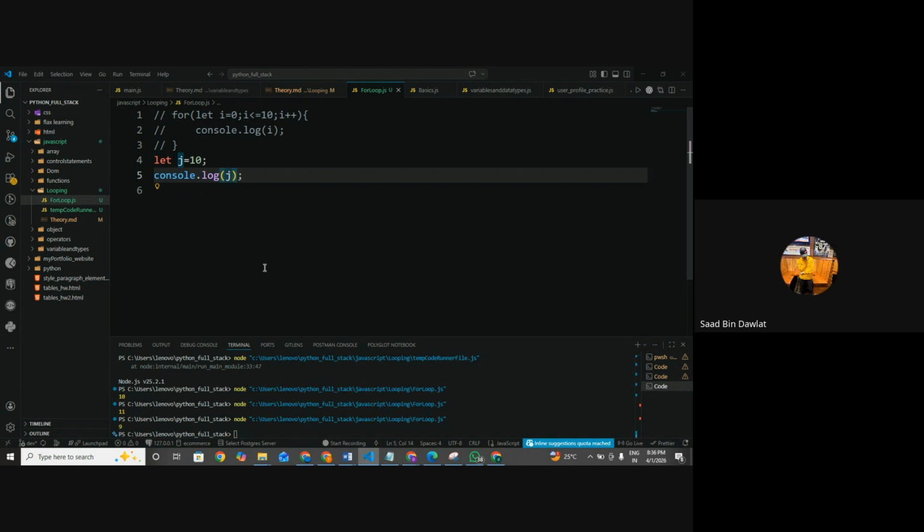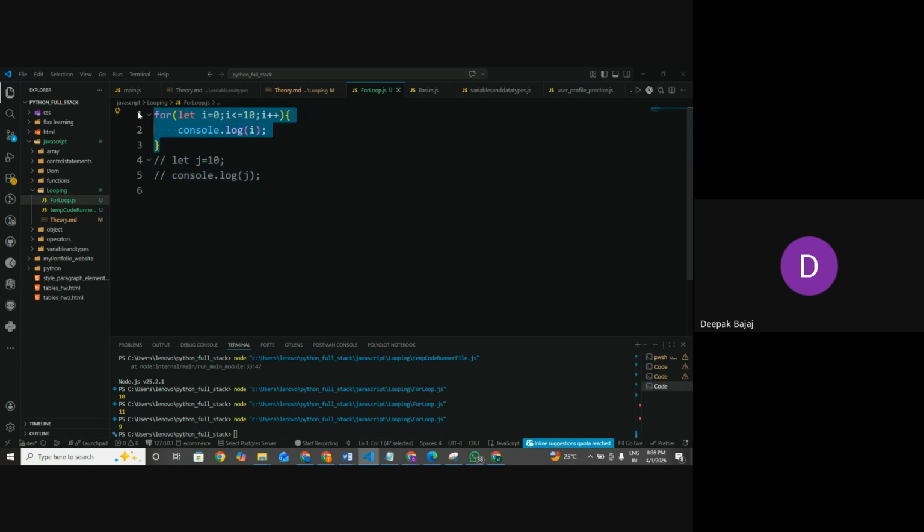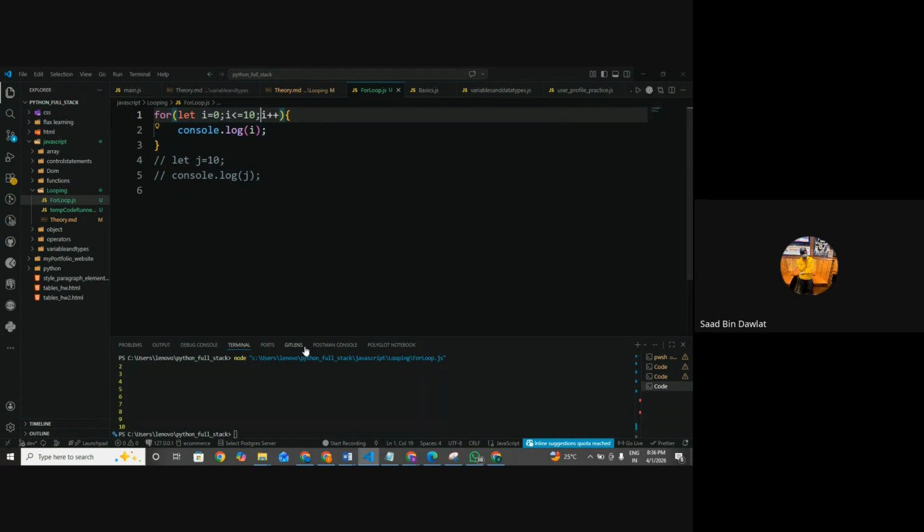So let me show you these things in a loop as well. Let me change this. Let me first observe this. It starts from 0, 1, 2, 3, 4. Now let's do this.